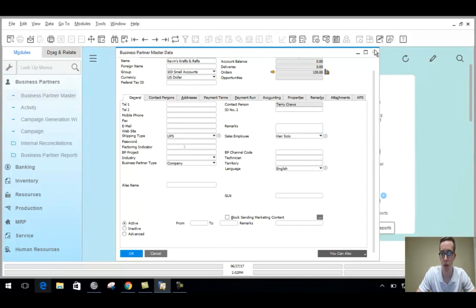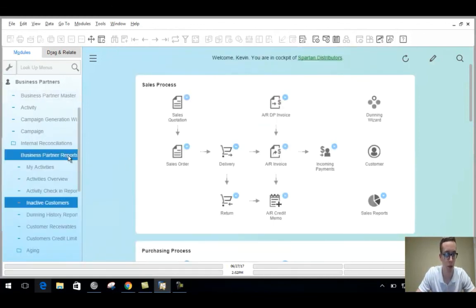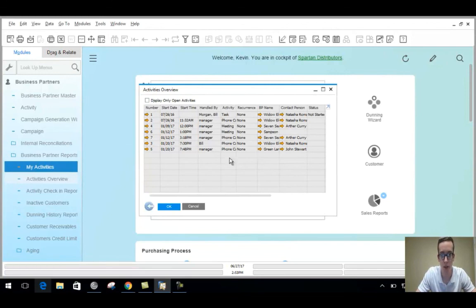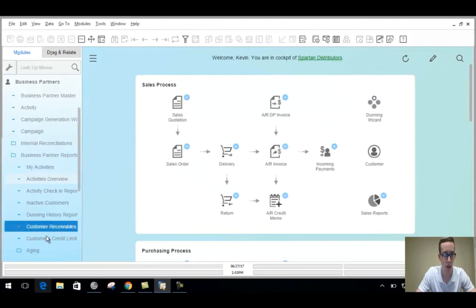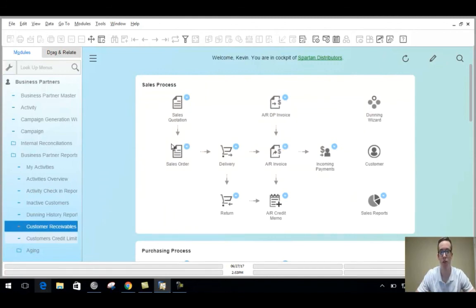With business partners, you can also run reports. Some of the reports you can run are, you can view activities that you created. For example, these are all the activities we have in our test database here, and you can pull them up by clicking on these golden arrows. You can also run things like the customer credit limit report, and you can check how much over your customers are on their credit limits. These are some of the great features that SAP Business One has for business partners.